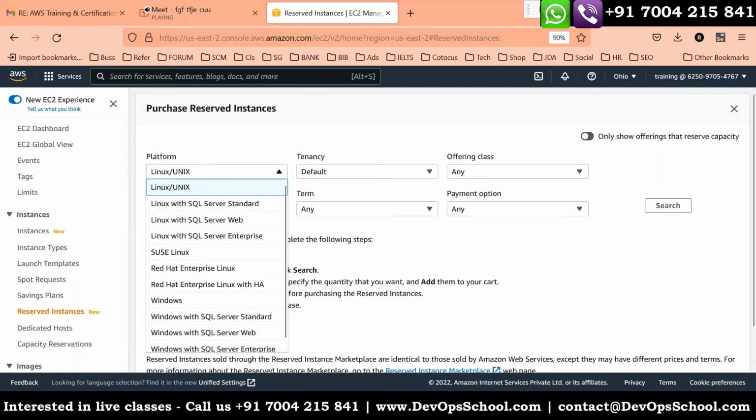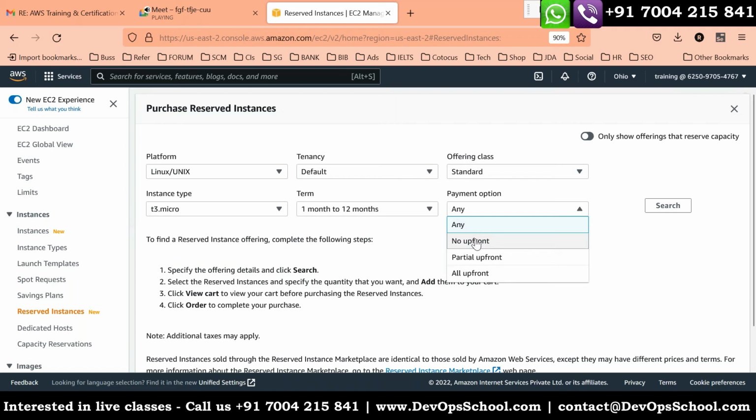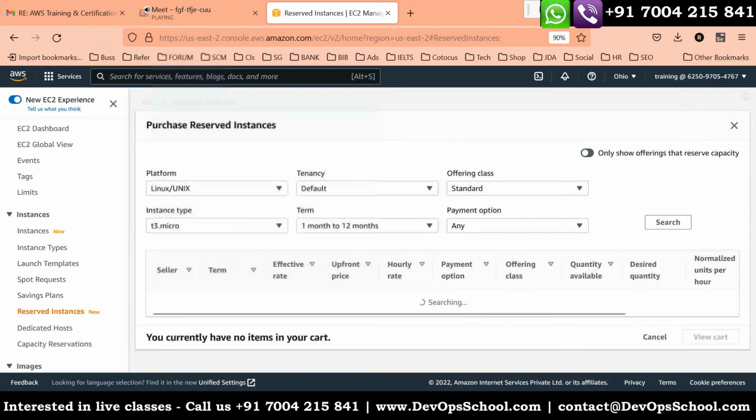Here I'll select what kind of purchase I want to make. Platform: Linux. What is the tenancy, dedicated or default? Dedicated will be very costly. Offering class: convertible or standard. Convertible means if you want to change it in the future, you can do that. Standard, you cannot. What type of instance, how many terms, 1 month to 12 months, or 12 months to 36 months, and payment options: no upfront, partial upfront, all upfront. Then search.